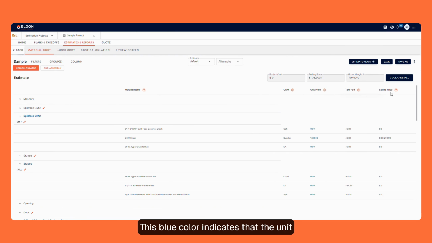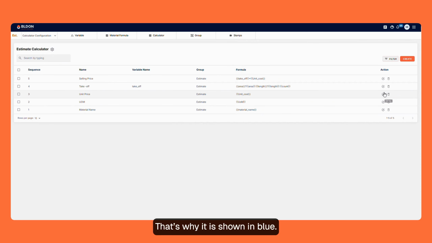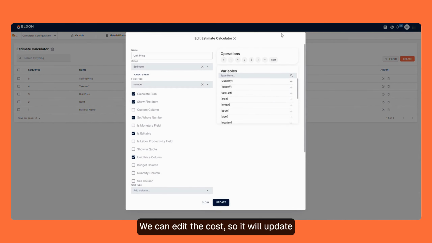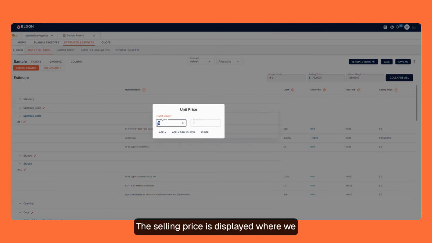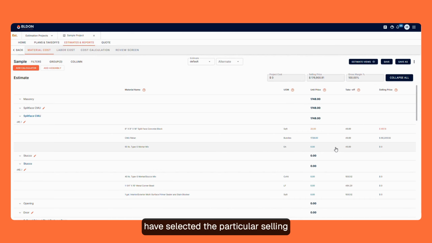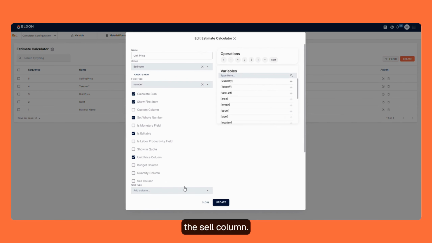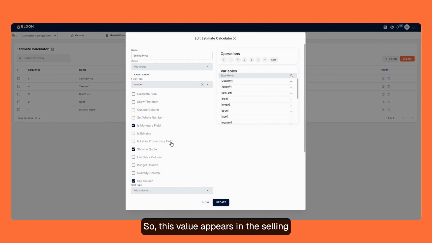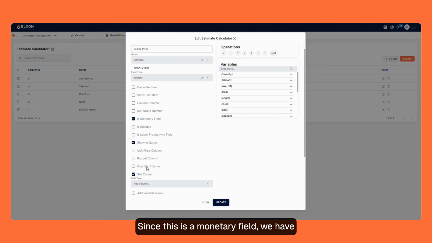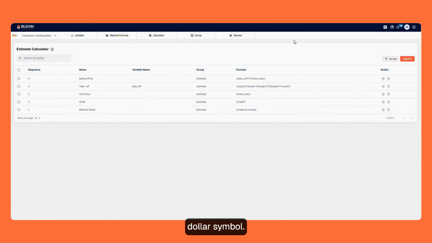This blue color indicates that the unit price is in an editable option. That's why it is shown in blue. We can edit the cost, so it will update accordingly. The selling price is displayed where we have selected the particular selling price to show in the quote and also in the cell column. So this value appears in the selling price column. Since this is a monetary field, we have selected the monetary field option. That's why values are shown with the dollar symbol.